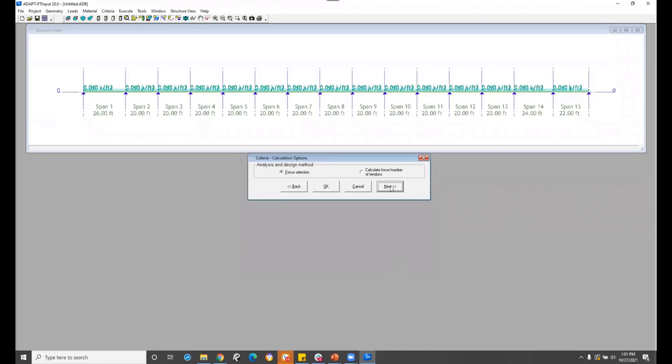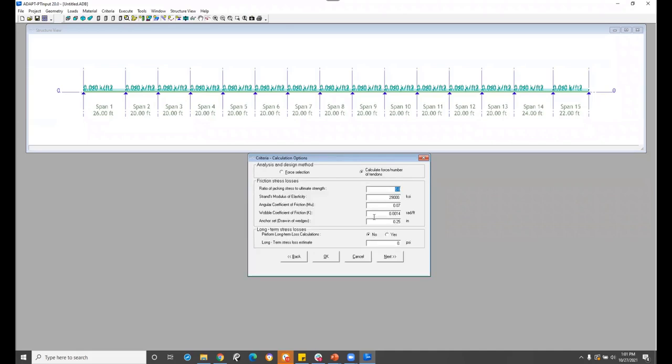Here's where we can pick whether the program is using that effective force that I mentioned earlier, or if we want it to actually use the calculated force, right? So if I select calculated force, we can specify the ratio of jacking stress, the modulus elasticity of our tendons, the angular coefficient, the wobble coefficient, and even our seating loss.